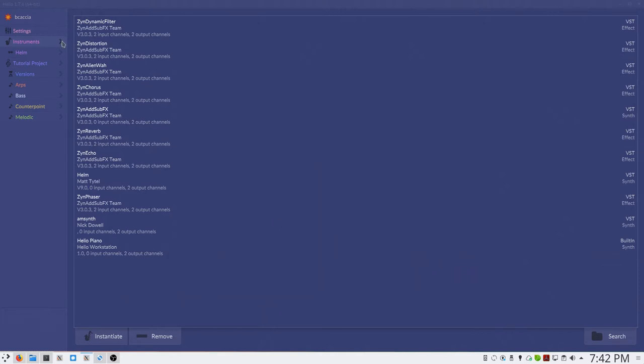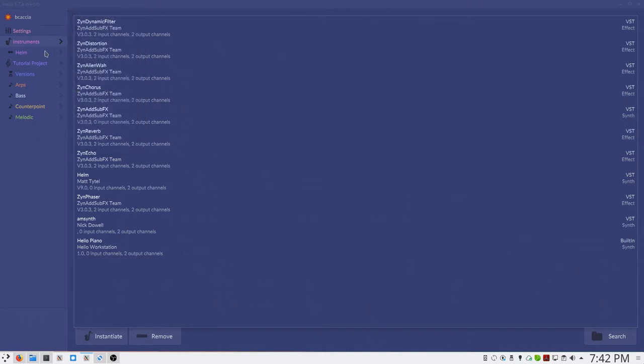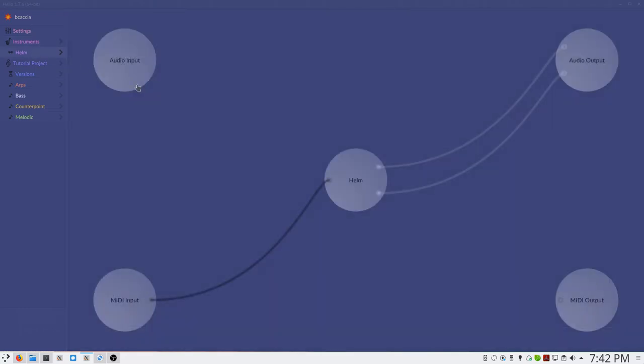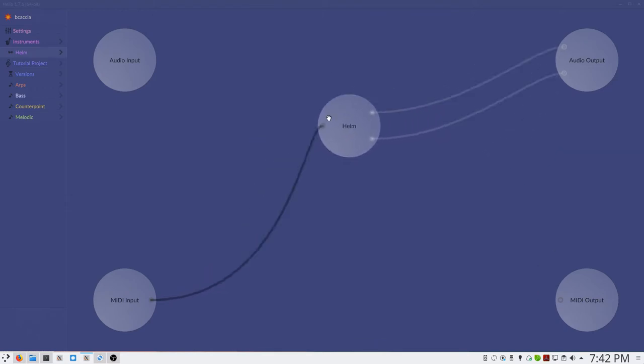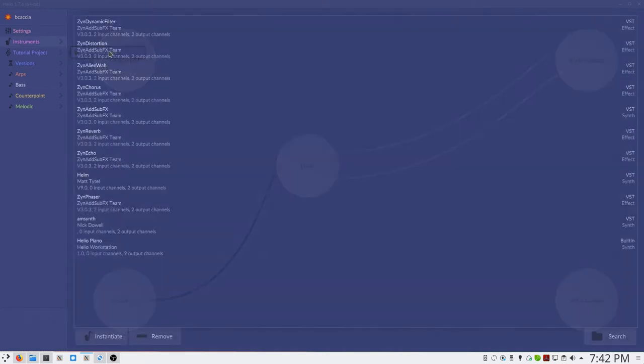If we click on the caret to the right of instruments, it gives us a context menu where we can choose to reload the plugins list, scan our plugins directory, or we can select from our most recent plugins that we've accessed. Beneath instruments, I have my Helm instance, and if I click on it, you can see I have the capability to adjust the routing, and I can click on these cables and route them as I see fit. And if we click on the caret to the right of our instantiated VST, we can choose to delete the instance of it.